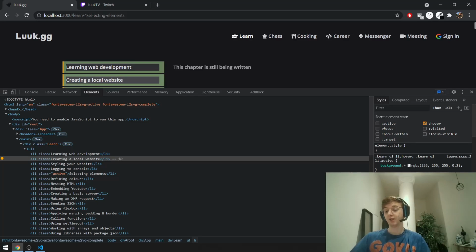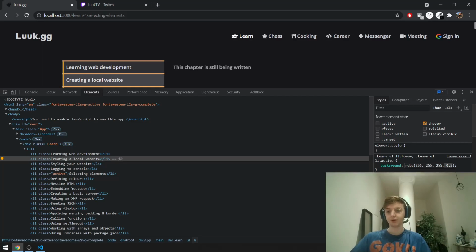Sometimes this is written as FFFFFF, or just the color white. And then it's 0.1 at the end, which is the alpha, right? Because it's slightly see-through, or 10%, so it's a lot see-through. And then it changes to 20%, 0.2, when you hover, right?